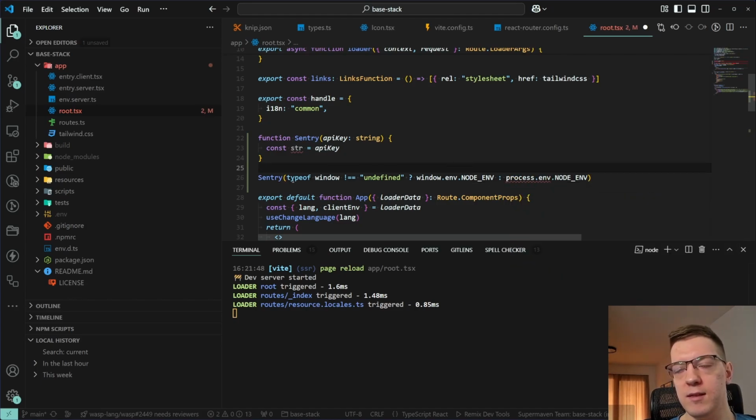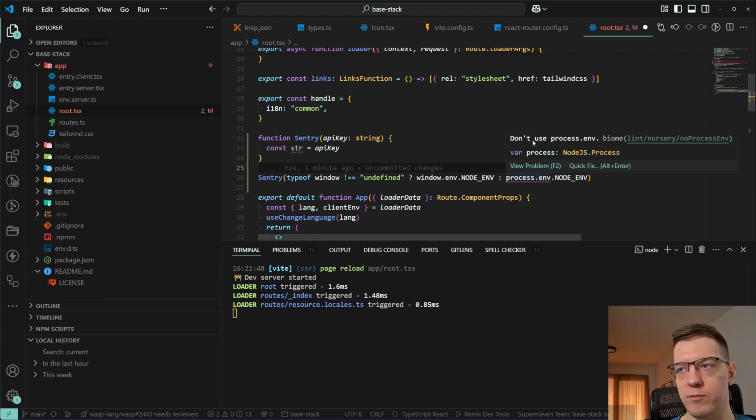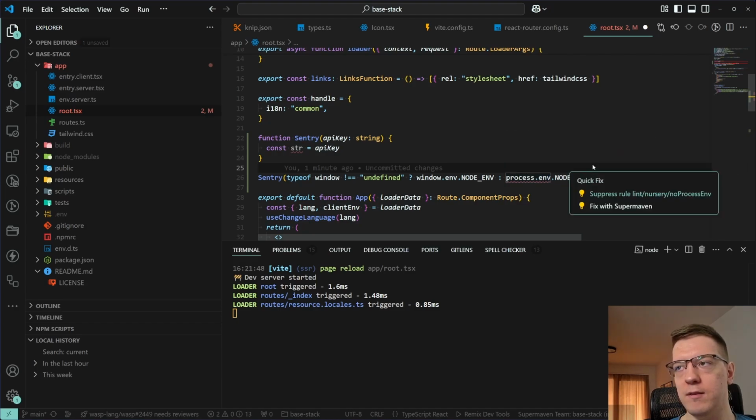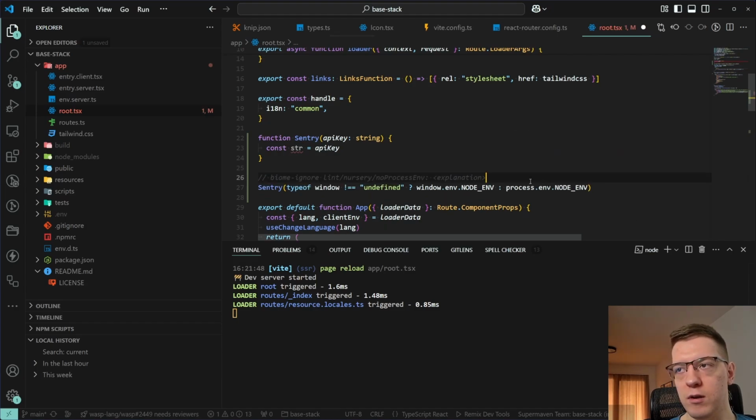So this is really simple. This is complaining because our biome settings don't allow you to access process environment. But if I do ignore, you're gonna see this is valid code and this doesn't complain. So this type of check is gonna be your best friend when you're doing something that is required to be like a poly environment that works in both places.